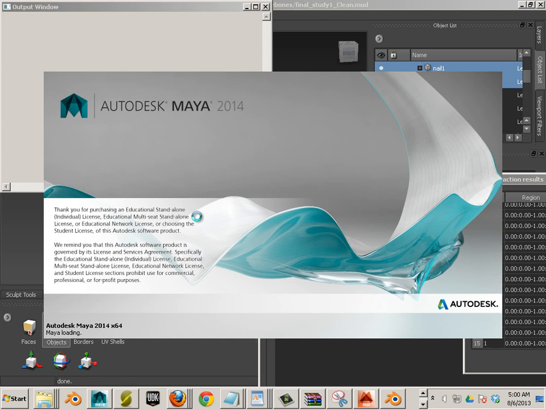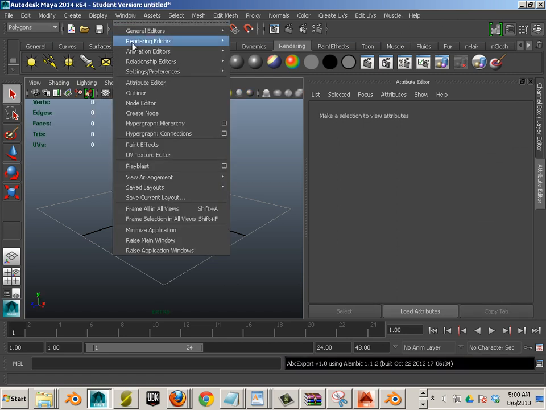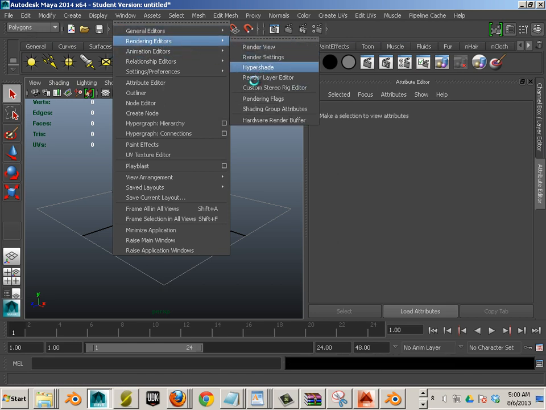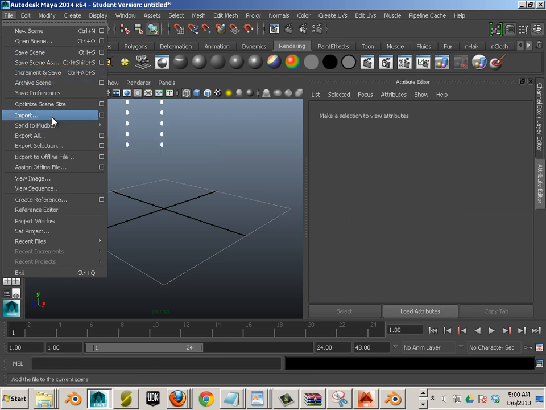I end up cleaning up a lot of stuff, deleting a lot of nodes. Learning how to do this manually, I would not take that information out of my brain. I use it daily. It's really useful. Okay. So window, rendering editors, hypershade. You might as well just pop that over on the other monitor. Now that I can do things like that, and then I'll import.